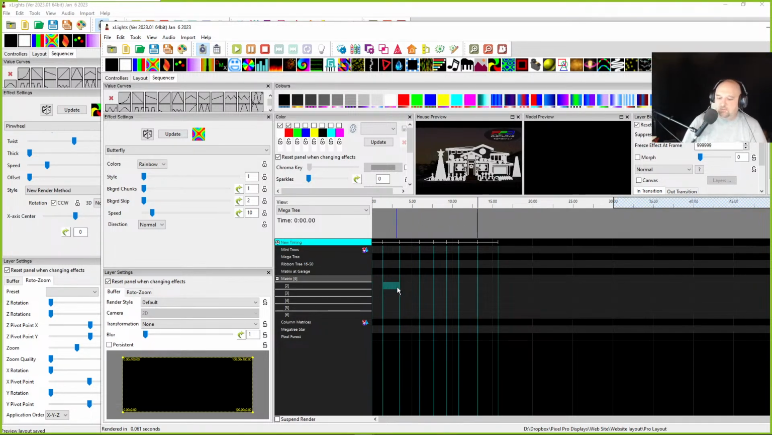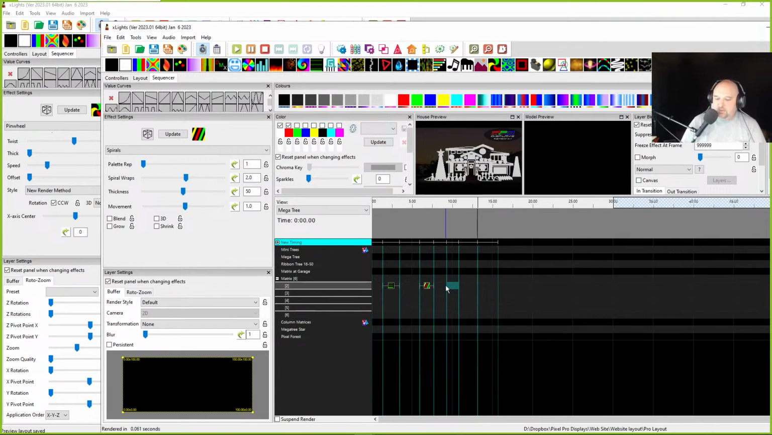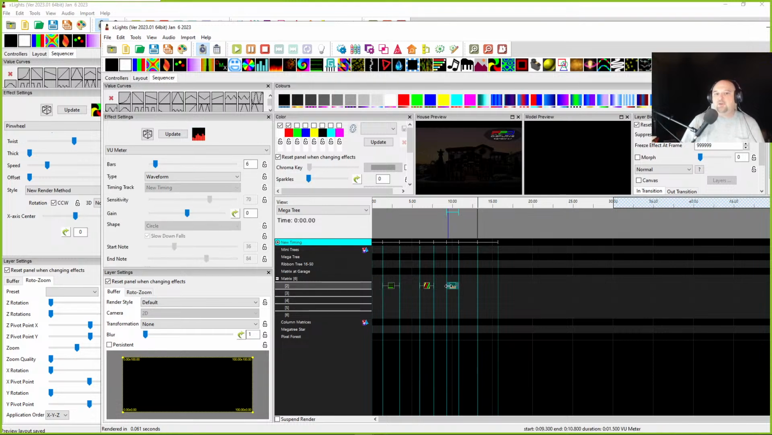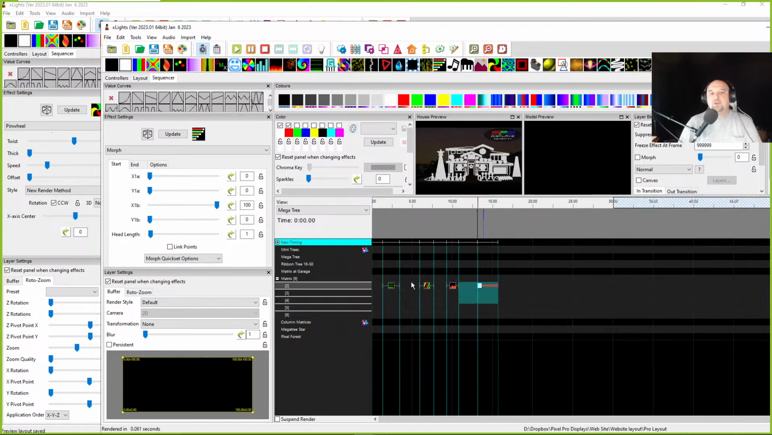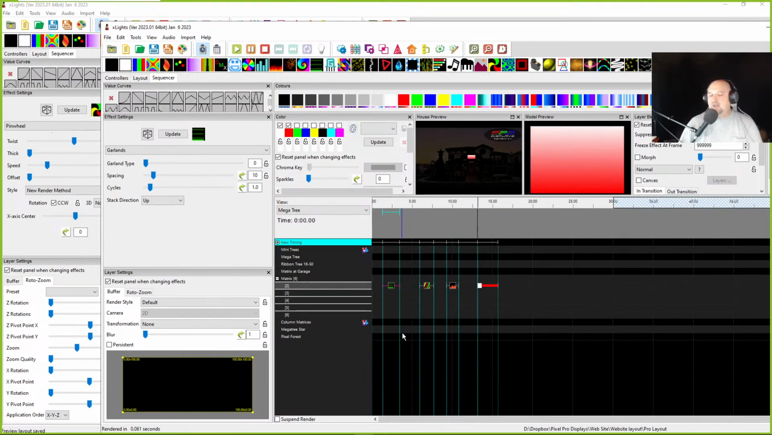Boom. Here we go. We have garland. We'll say we have spirals, and we'll say we'll have VU meter, and then we have M for morph. Okay. Here's what's really cool. Whenever you create some of these, you can click on one, and I have a shortcut for a transition out.